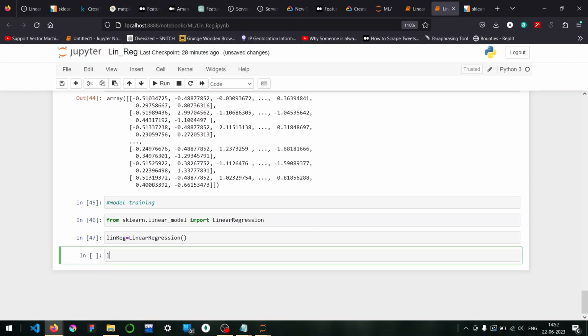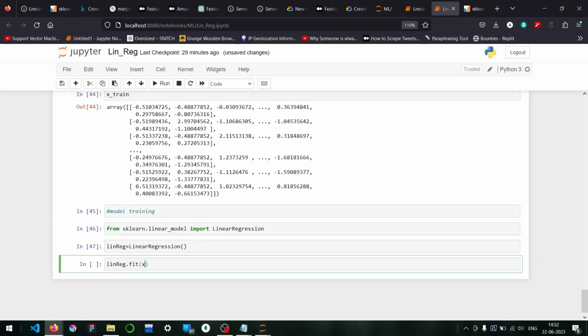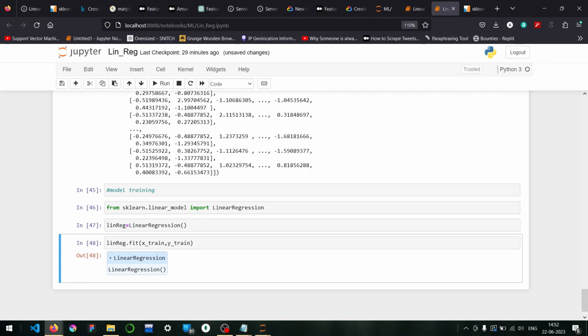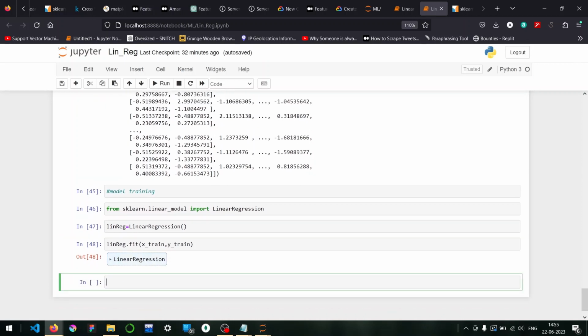Okay, linear regression dot fit, x train and, sorry, x train and y train. Okay, our model is trained.